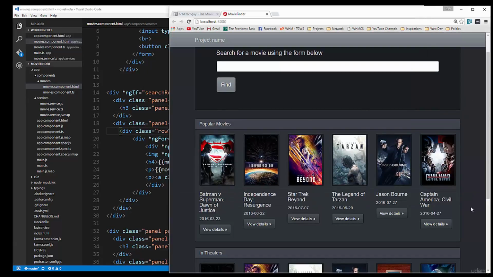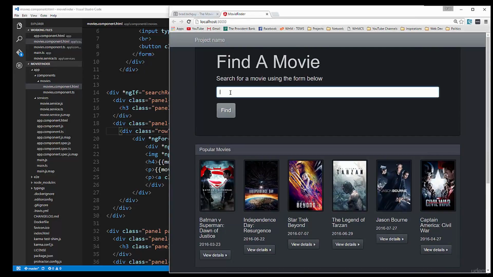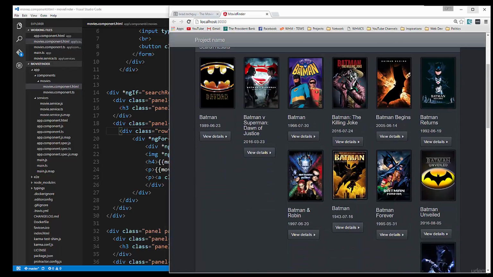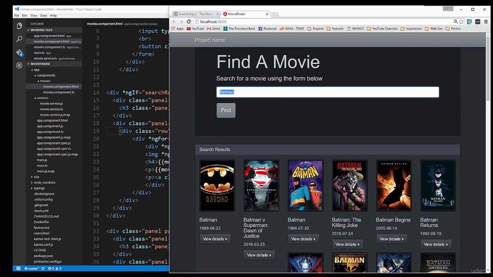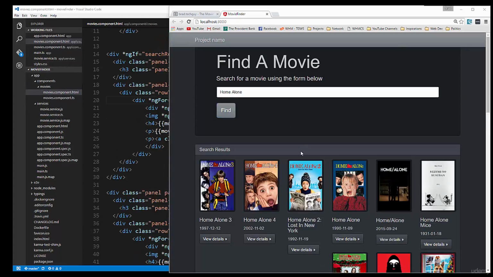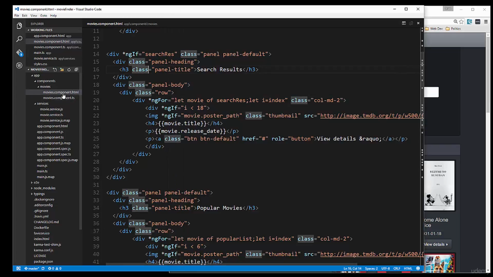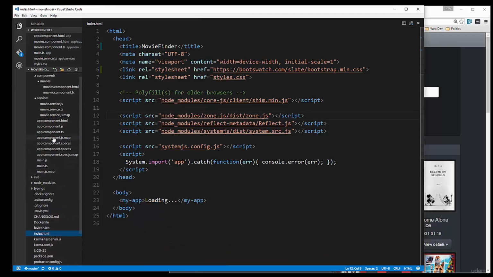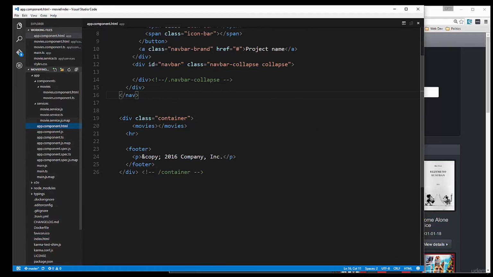And let's see what happens. So let's search for Batman. Click find. And that gives us every movie that has to do with Batman. Alright, let's say, I don't know, Home Alone. Find. Awesome. Alright, so that's going to do it. And, oh, let's change this project name up here. I didn't even notice that. That's going to be in app.component HTML.